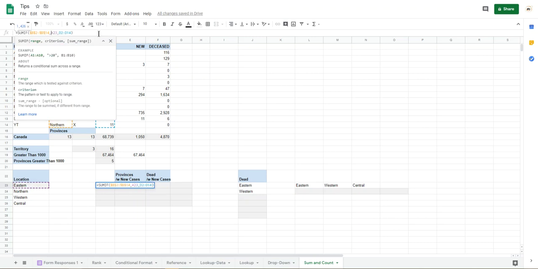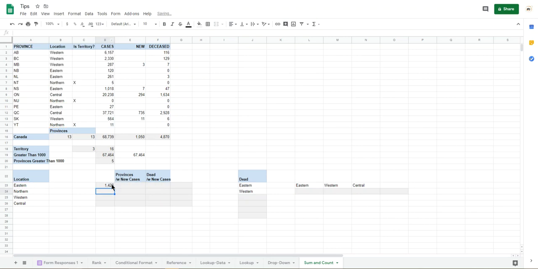Okay, we can get the other ones. You fix the range, but cannot fix the row number because it is a variable. Here we can get the whole thing. In the north, it's 16 cases. The western is 9,000 something. Oh, most is in the central, 57,000.